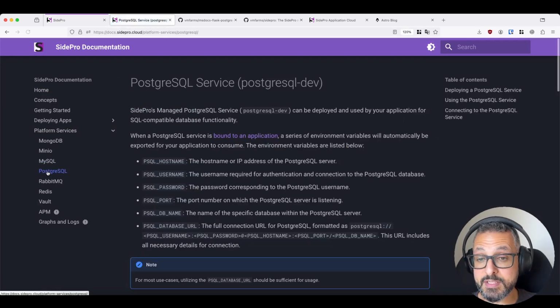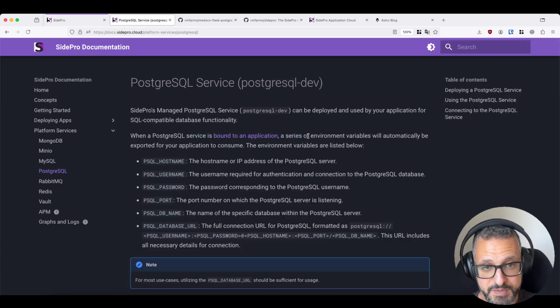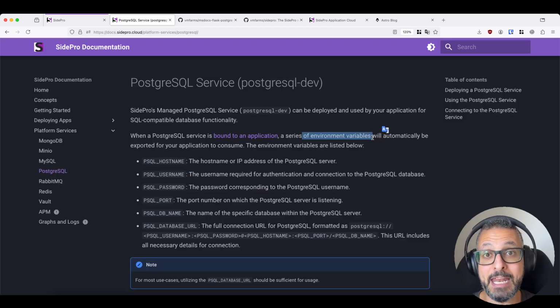check out the Postgres documentation, you can see that when this service is bound, there are going to be a series of environment variables that are exported automatically to any application that is bound. And this is a list of the environment variables that are deployed. So I don't need to worry about things like credentials. This is automatically going to be populated as long as I consume these variables.